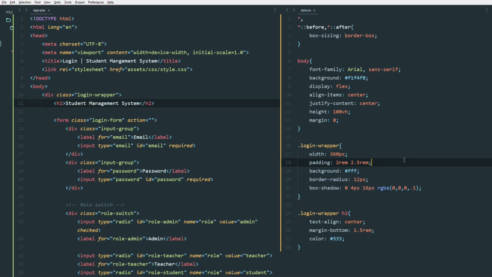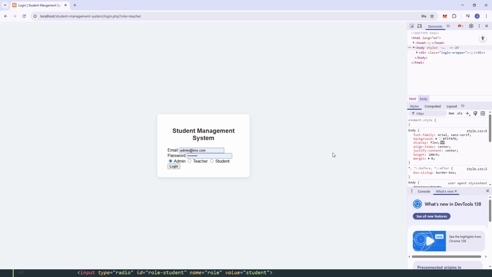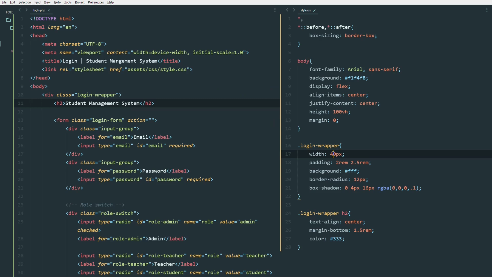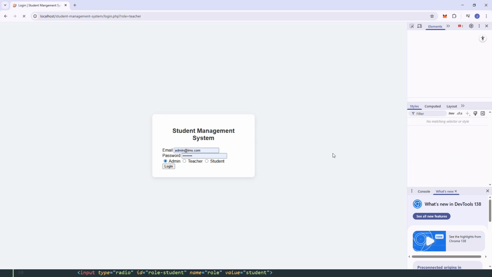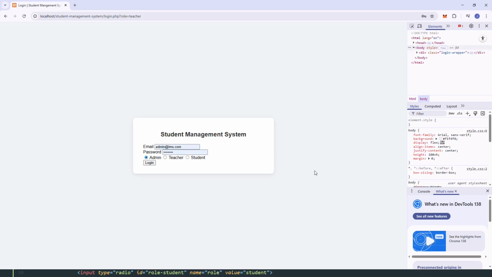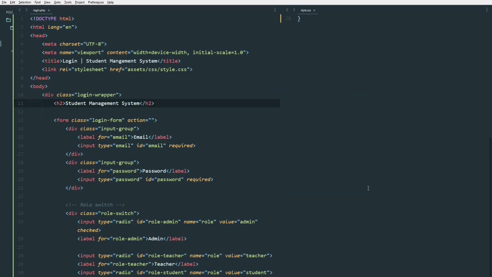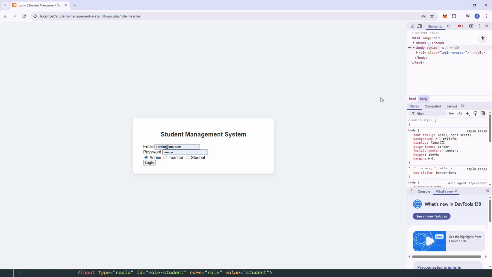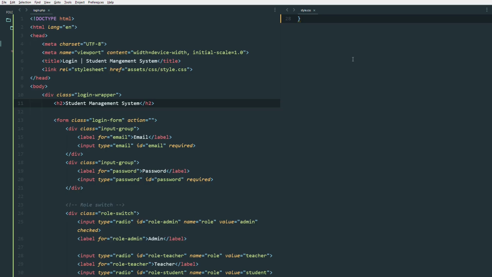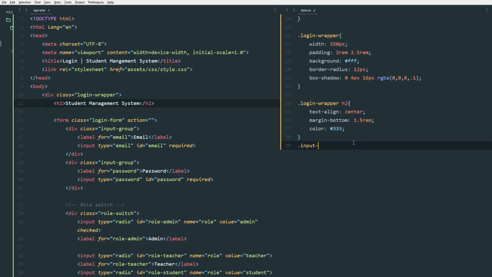So now let's just increase the width of our login wrapper. It looks good. So next, let's add or style the input group.